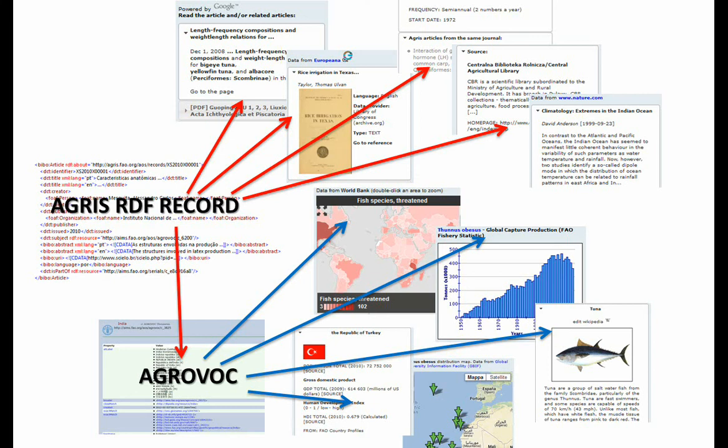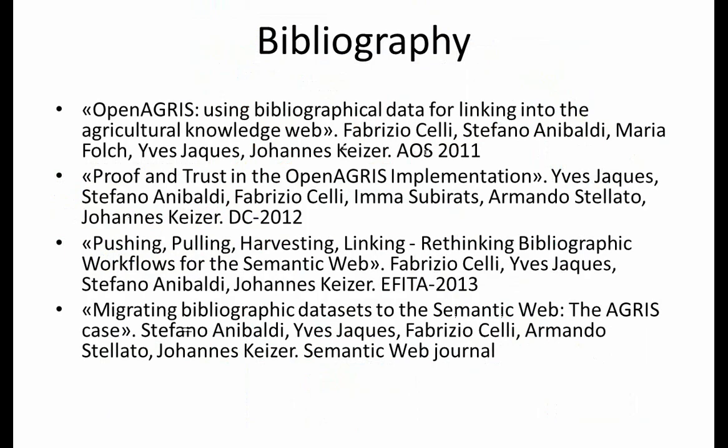If you want to know more about Agris and how it uses linked open data technologies, you can access some papers that we published about Agris. And that's all.